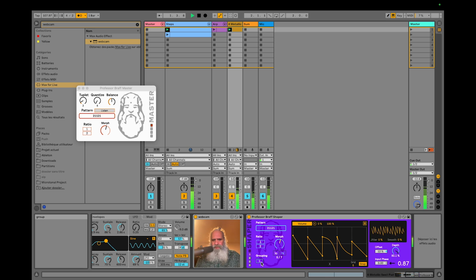So now if I switch to grouping of 2, every second step I have my control signal updated. Right?